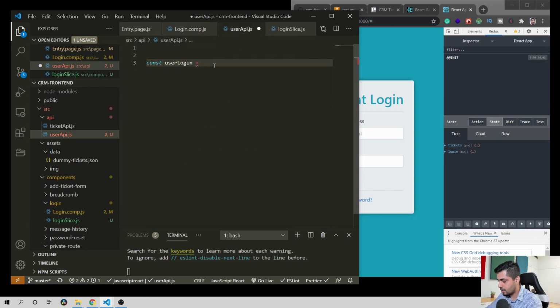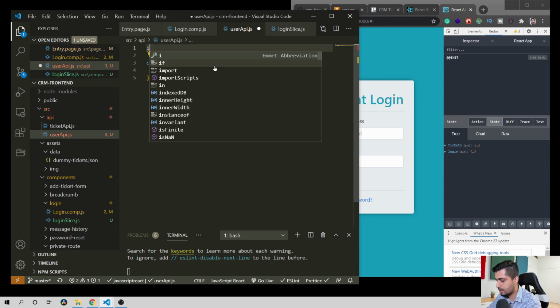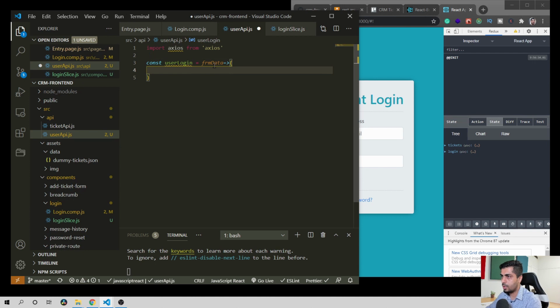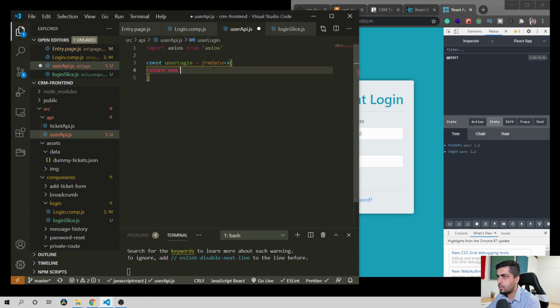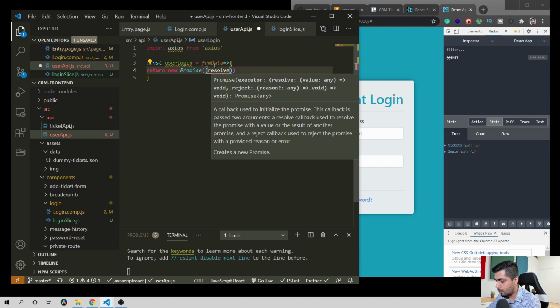Okay, so this is going to receive the form data as an object, and here we are going to need to use Axios. So I'm going to import Axios here, because we are going to make a call to the API using Axios, and I'm going to return a promise. So let's do return new Promise, and it has either resolve or reject.